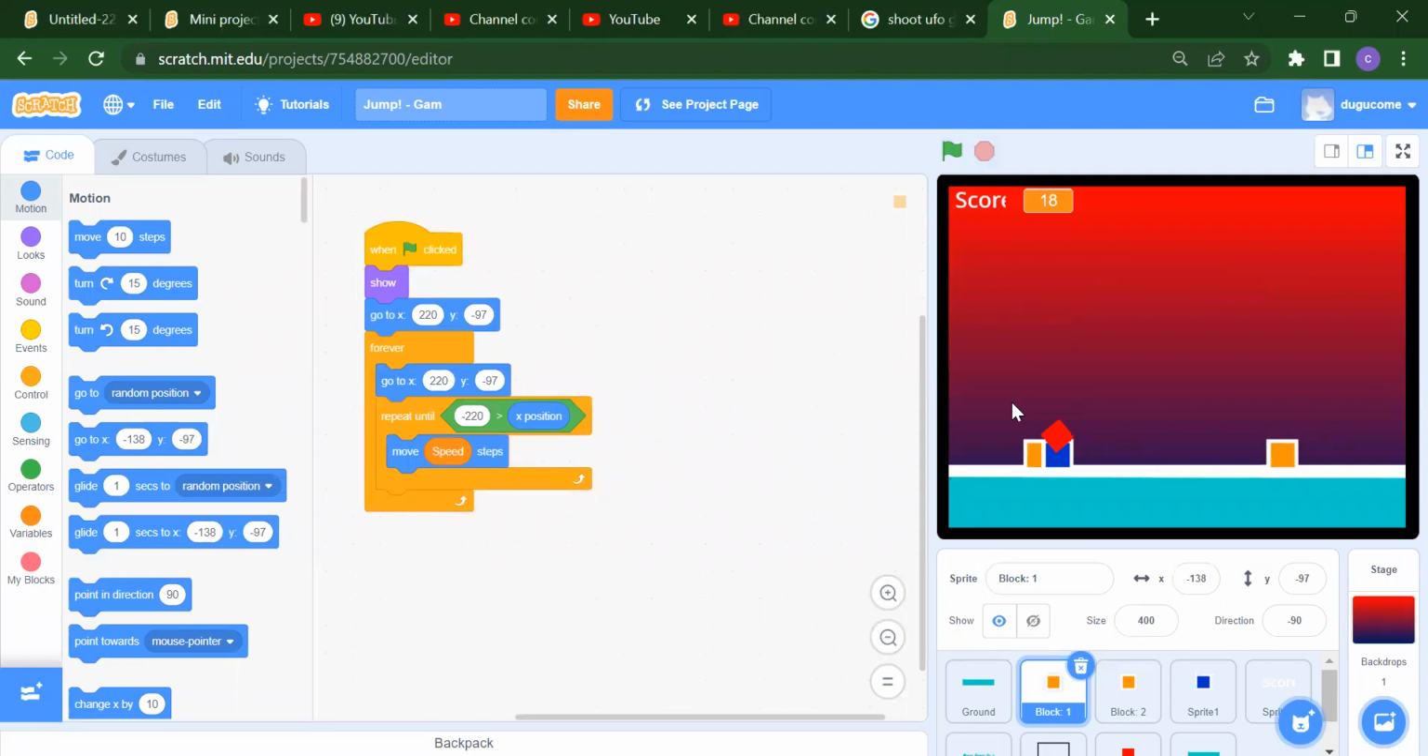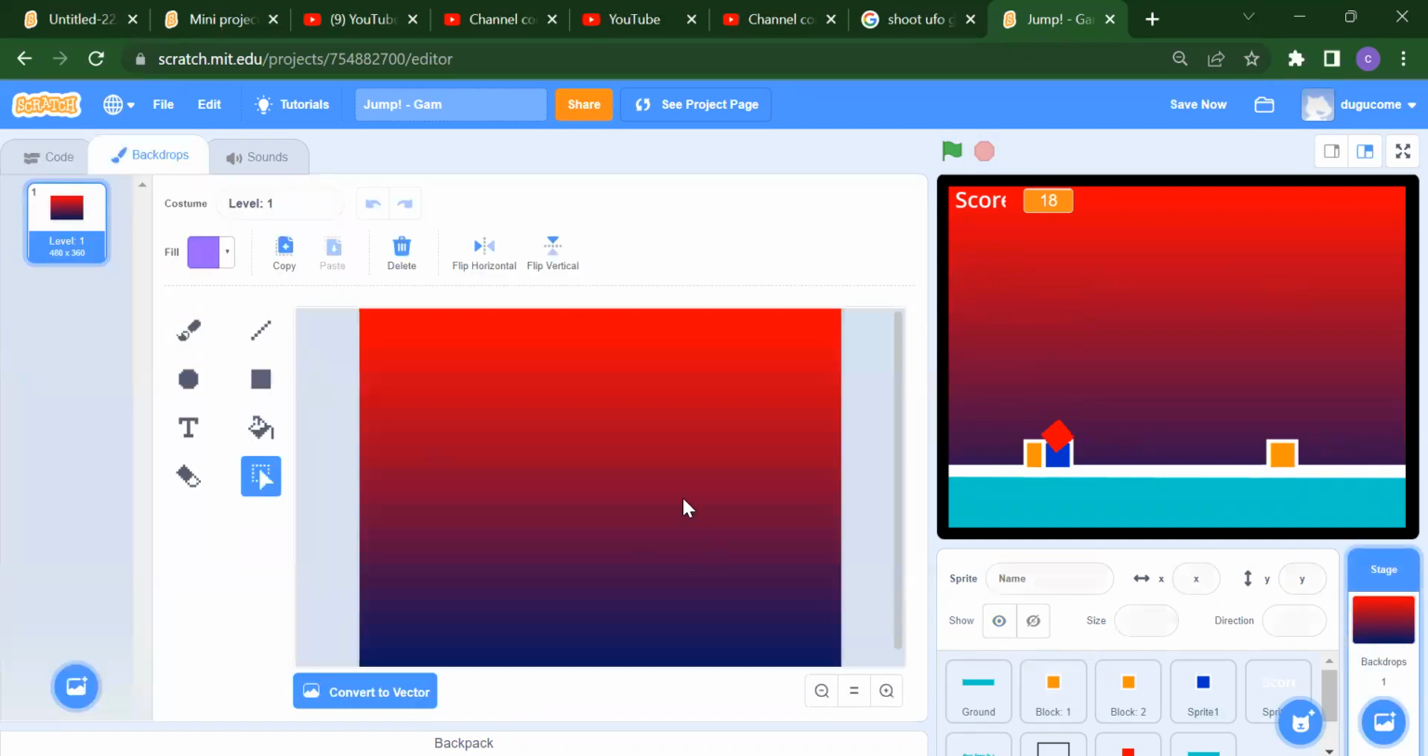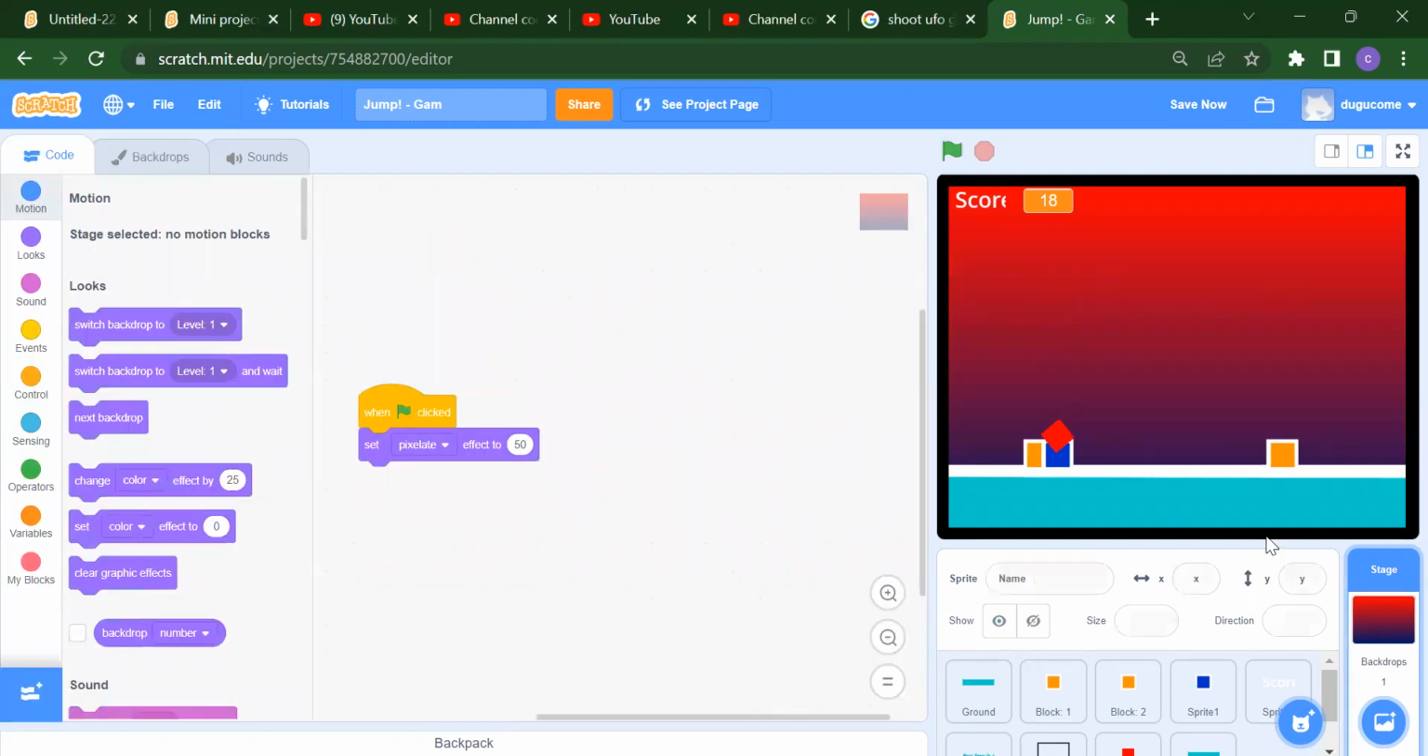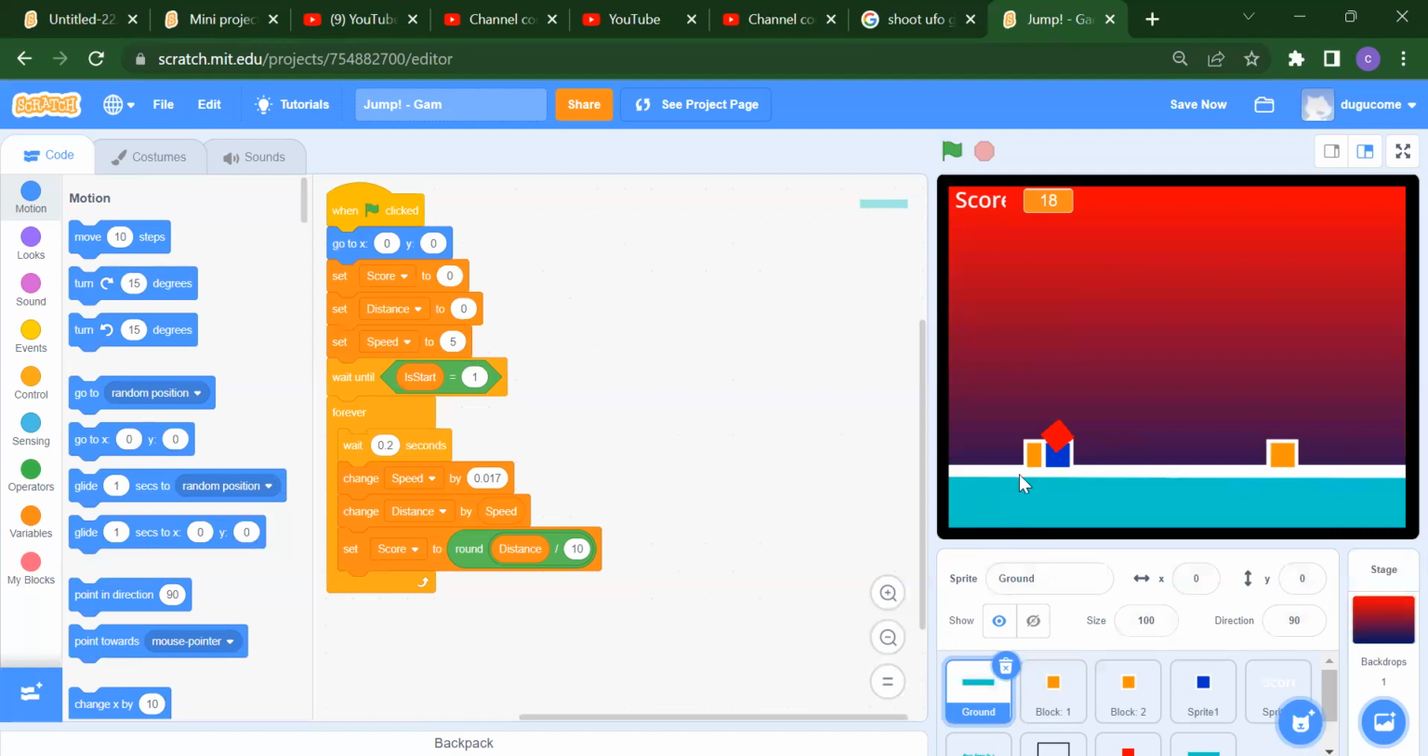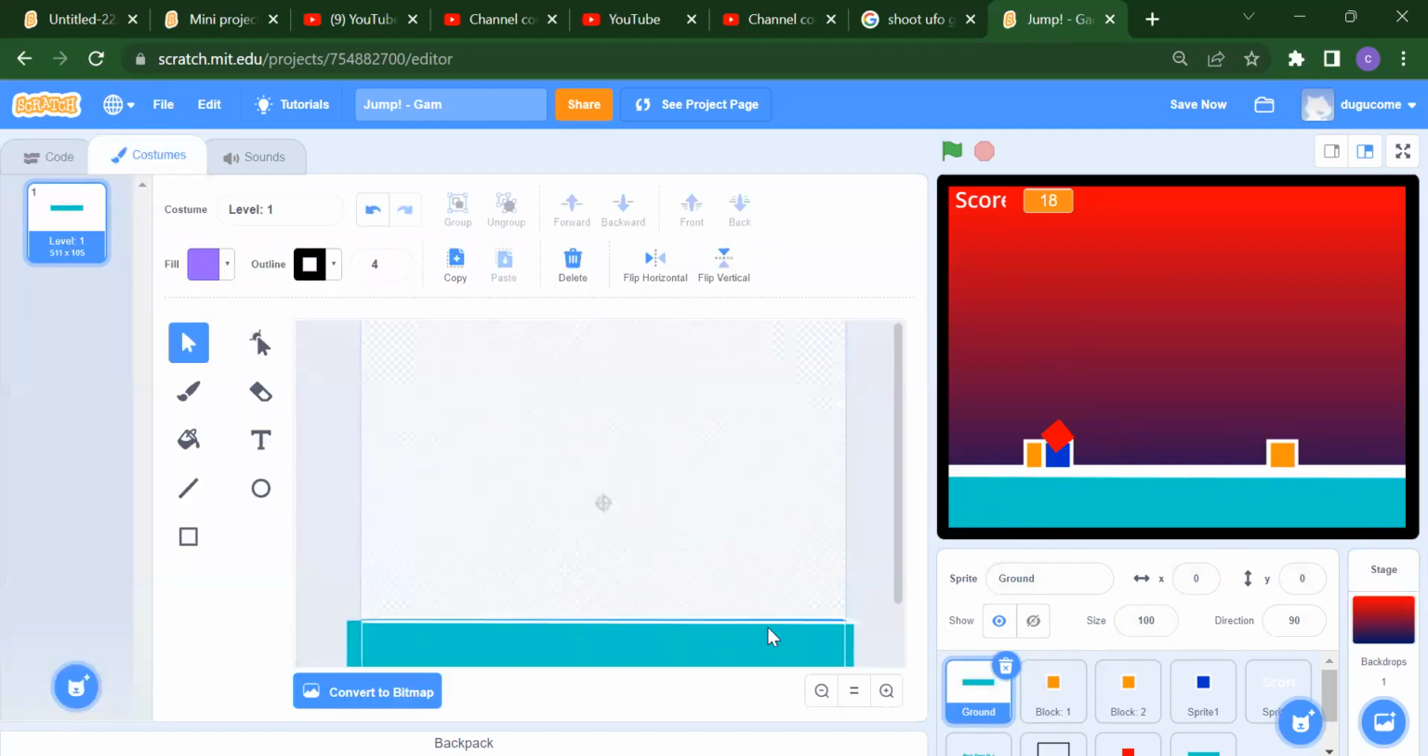See. Now we will see first how we will design this game, and after that we will see what sprite we want to add here. First we need to create one backdrop. Like see, this is our backdrop. Instead of this backdrop, we can even add any other backdrop also. Then we want to add a ground. This sky blue color is our ground, as you can see.